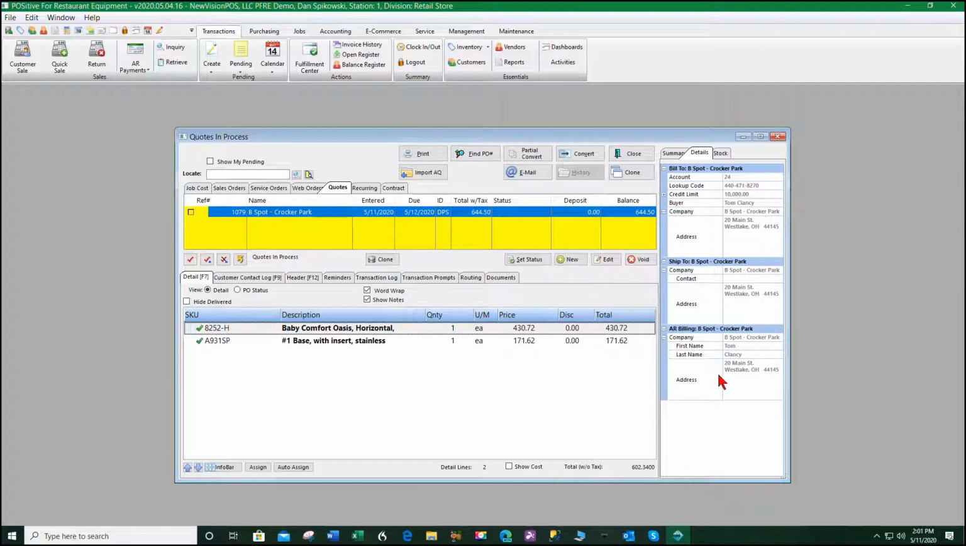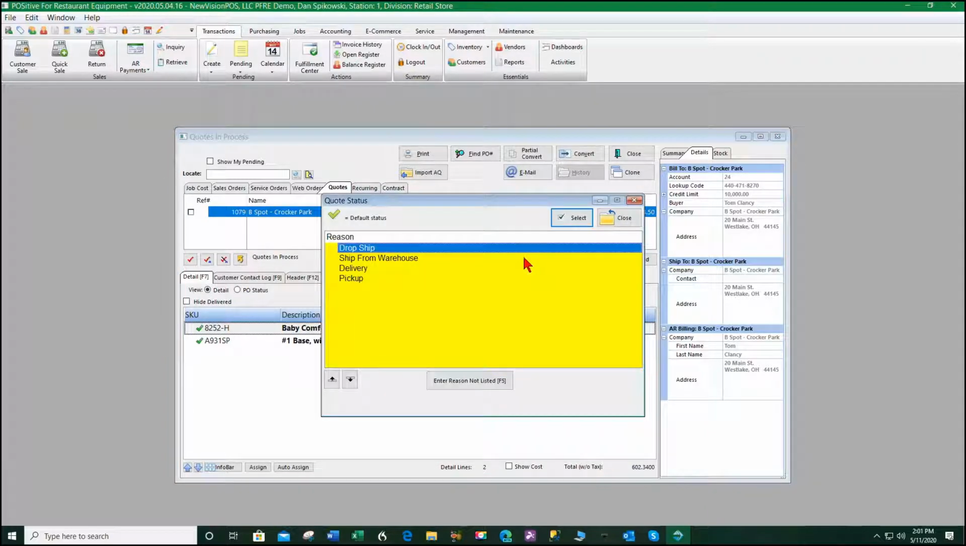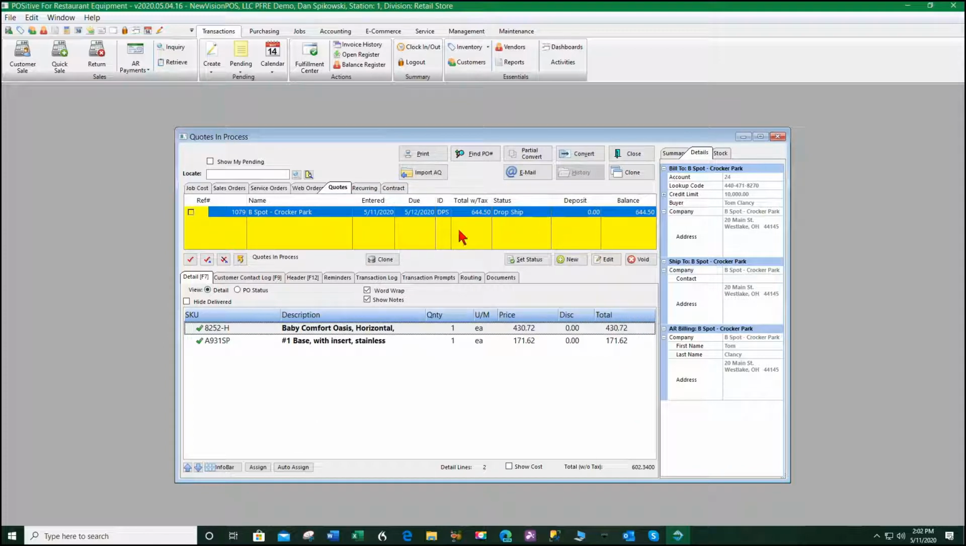and also where it's going to be invoiced to. Now, I am going to drop ship this, so I click my set status and I say I want to drop ship this. It's not going to ship from my warehouse. I'm not going to deliver it. The customer is not going to pick it up. It's going to be drop shipped. So this is going to tell the person down the line when they create their PO that it's going to be a drop ship PO. So I have completed, and I'm ready to convert to an invoice, or excuse me, a sales order or invoice.